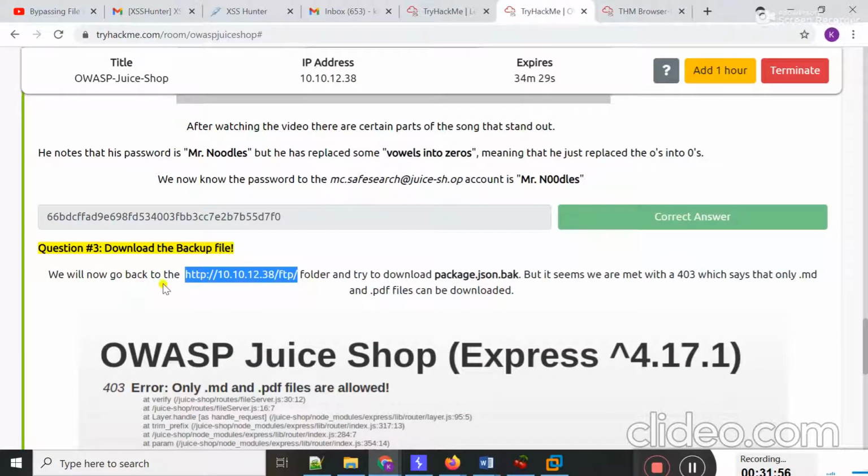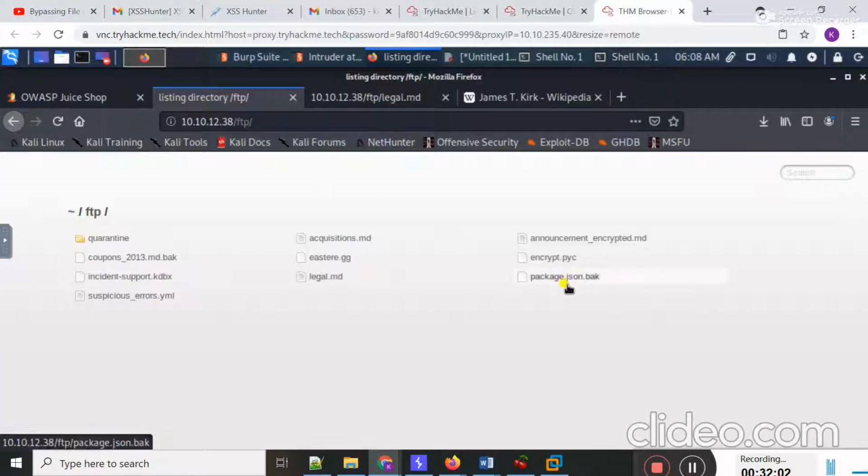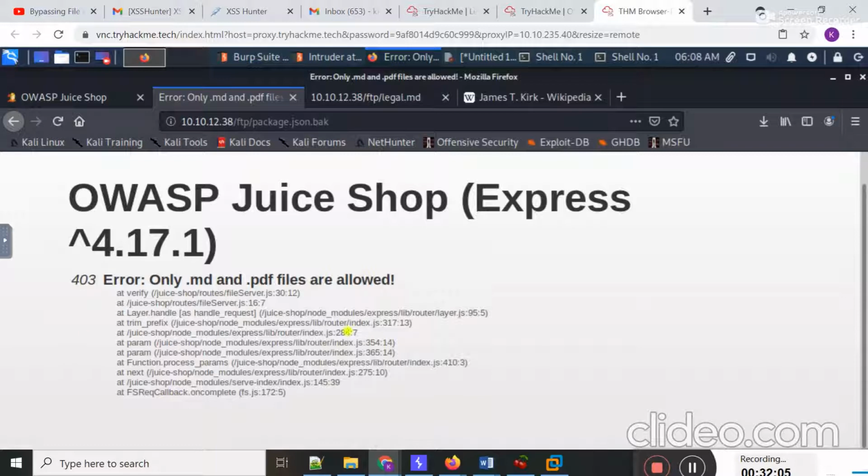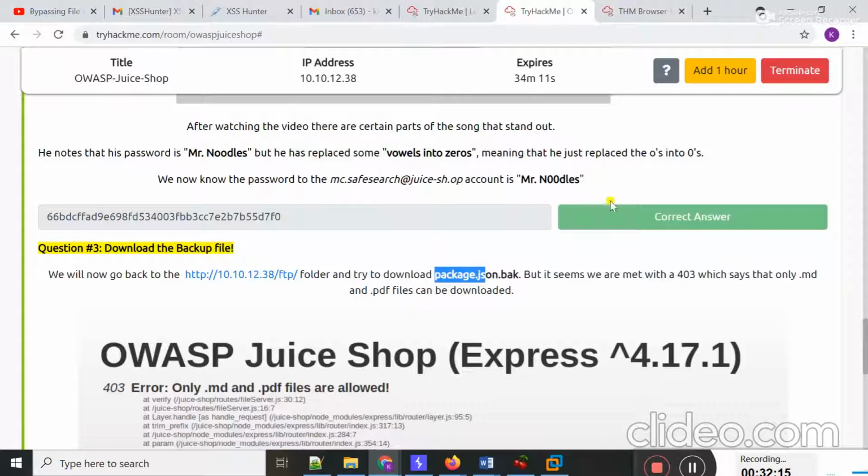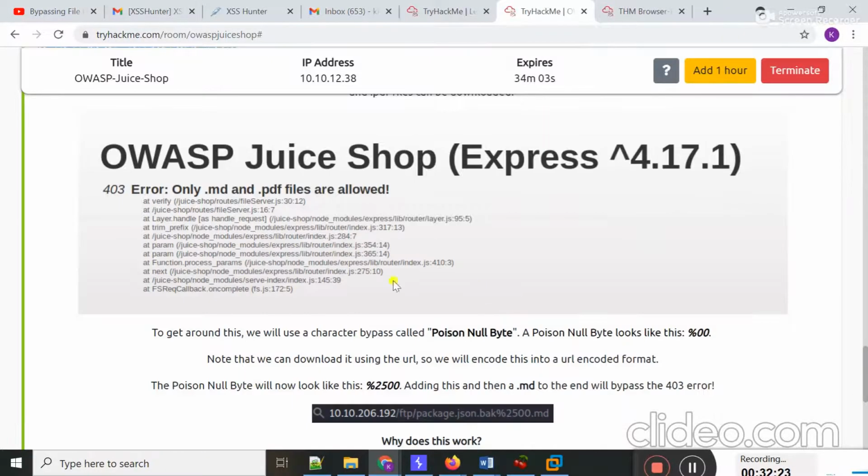We will now go back to this URL folder and try to download the package.json.bak. I have to download this file. You can see an error has occurred: only these files are allowed, PDF and .md. I am not able to download the .bak file. We are met with a 403 which says that only .md and .pdf files can be downloaded.